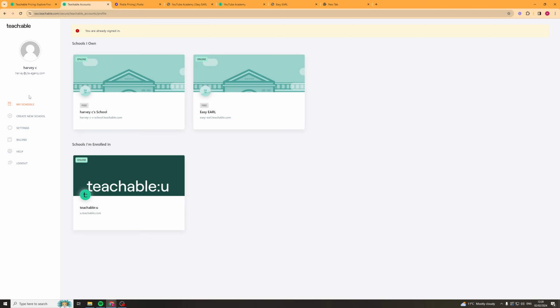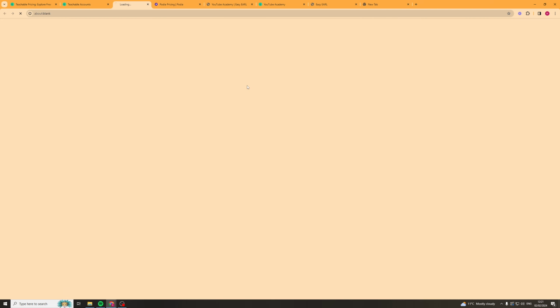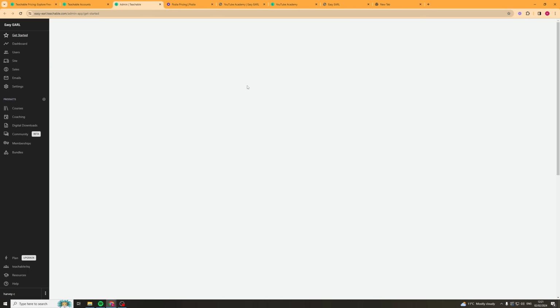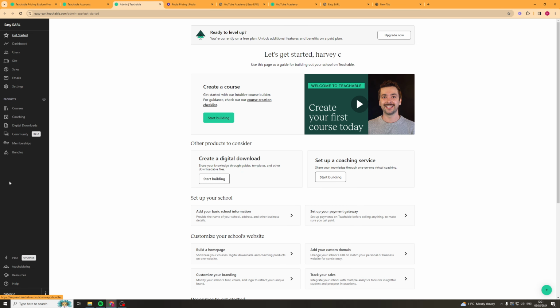So if we go inside of Teachable here, this is what the dashboard initially looks like, and we can go ahead and create a school. I've got some schools here, so I'm just going to click on this one. On the left hand side, we have a lot of different options. We have the get started, which is basically showing you what you need to do. Dashboard allows you to track how many people got involved, all that kind of stuff. We have users here, which allows you to see the users inside of your Teachable.